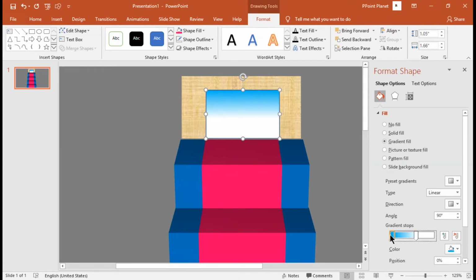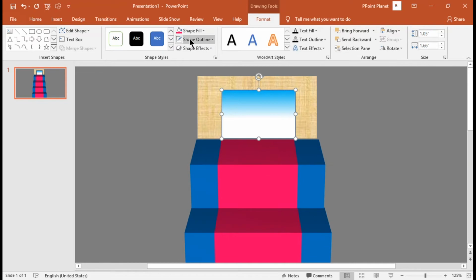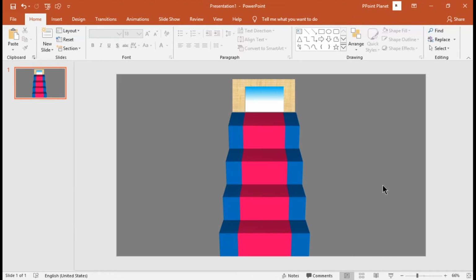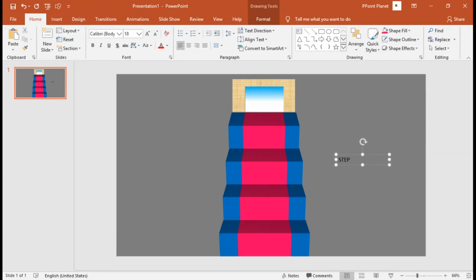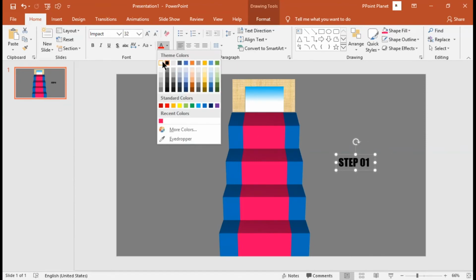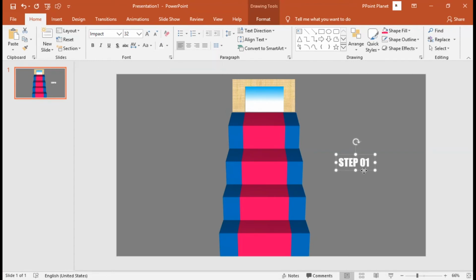Now looking at this, you feel that we have the cloud and the blue sky over here. Click on Shape Outline and make it no shape outline. Zoom out so you can see what you have done. On the Shapes box, pick the text box from here and type in Step 1. Change the font to Impact and increase the font size. Let's change the font color to white and pull it inside here.